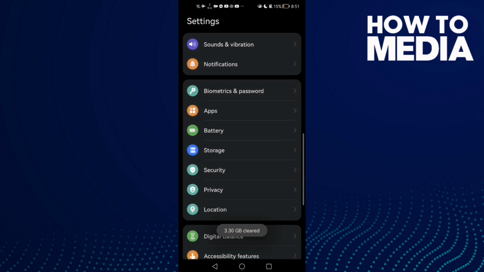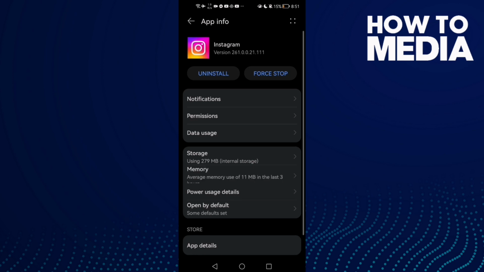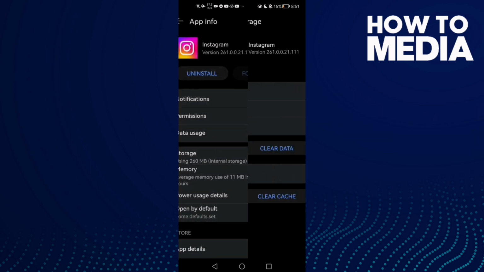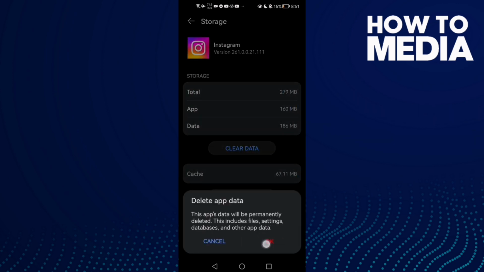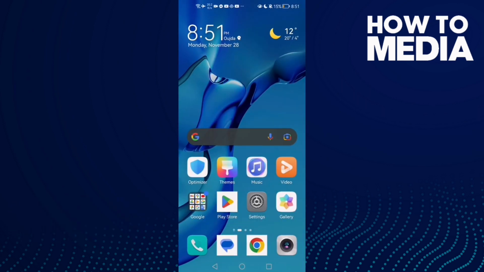This one for Android phones, go to apps again, type here Instagram and click on it, then click force stop, go to storage, clear cache and click OK, and you will need to log in again to your accounts, but that will fix your problem.